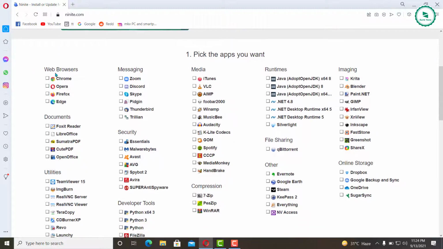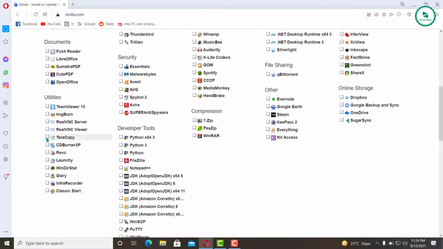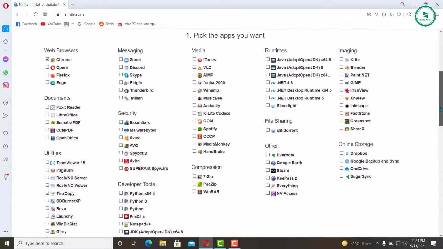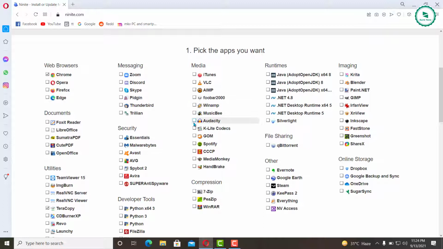How Ninite works: always install the latest version of an app, install the right 32-bit or 64-bit version for a PC, install apps in the PC's language, skip apps that are already up to date, upgrade an app if it's out of date. Just select the apps you want to install on your PC, these are all free software.